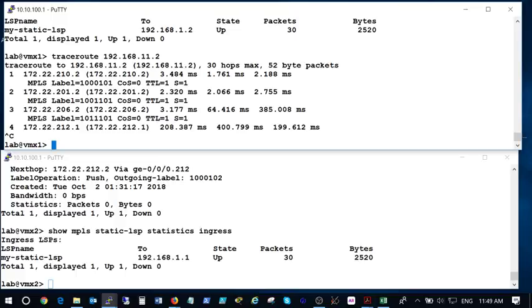It then arrives at the next router, which has got another label value. Now that was already configured. You might be thinking, where did that come from? Well, that was already configured for you, so you didn't have to configure that. That static LSP has already been configured up across the P1, P2, P3. So we can see that it's gone across to 172.22.210.2, which is the address on P2, and then it goes across to 172.22.206.2, which is on P3. So it's actually followed the path across the top.